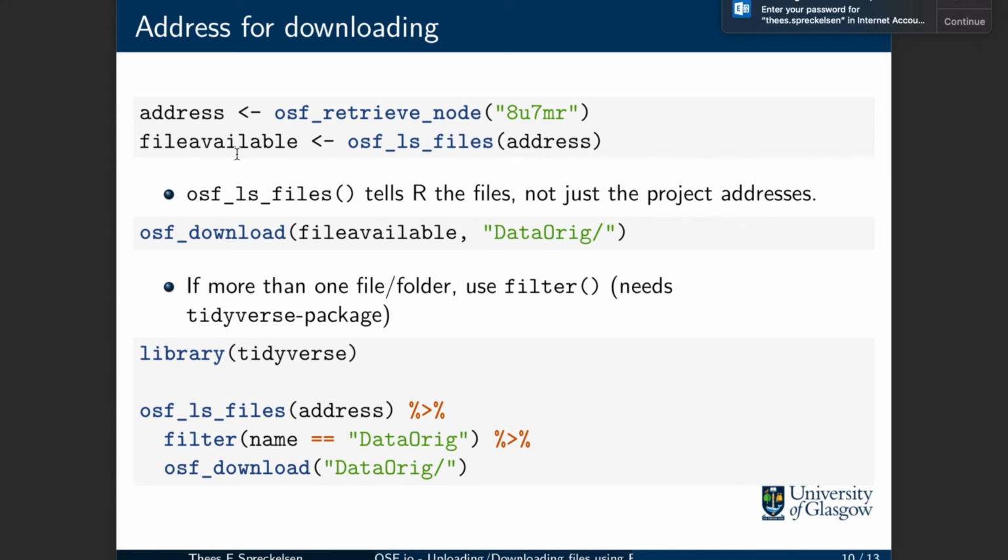And now we can say OSF download, go to the list of files available and download the folder data original. In file available, the OSF download function will find the address where this folder data original is and downloads it for you. In case there are more than one file or folder, you can use the filter function from the tidyverse set of packages to select the specific folder or specific file before using the OSF download function.